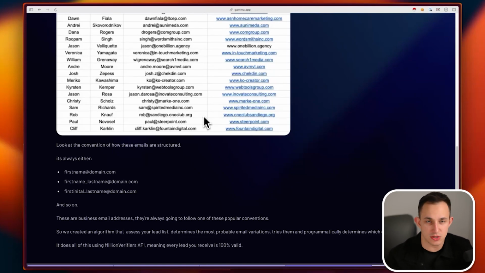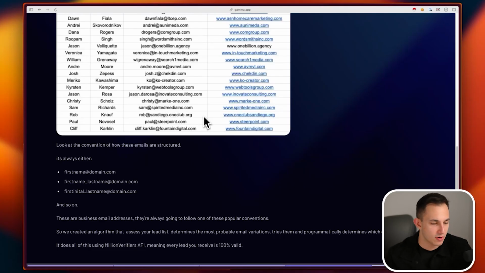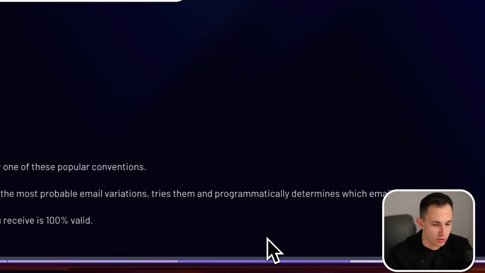These aren't like your personal email where you could name it anything you want. If you're writing a business email, it's going to follow one of the popular conventions. And if you use something like the Million Verifier API, which is able to determine a valid versus an invalid email, you're able to very, very quickly figure out that, okay, this is valid, that's not, and you're able to guess these emails. Now, with our tool, that's how it works.